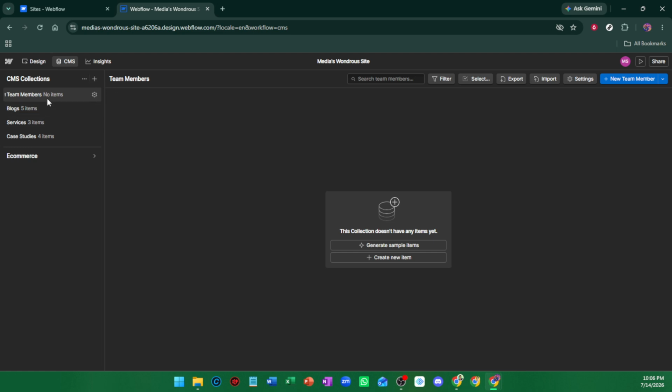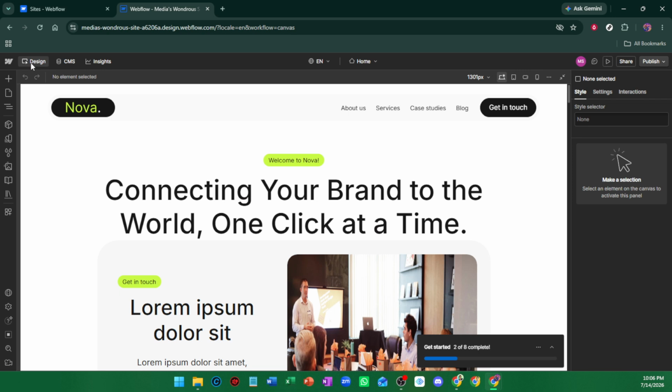Now that the content exists, go to the Add panel using the plus icon on the left sidebar. Drag a collection list onto the canvas. Then click that list and connect it to the CMS collection you want in the settings panel. This tells Webflow which content should populate the list.